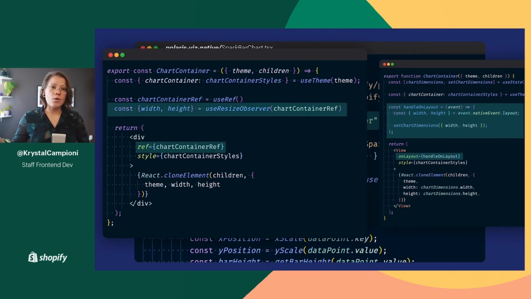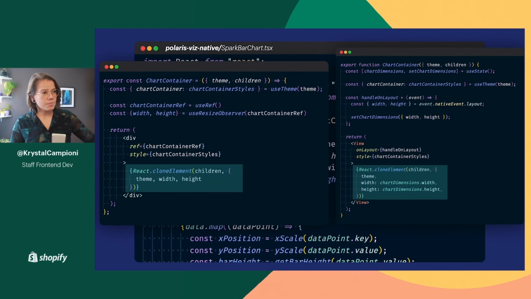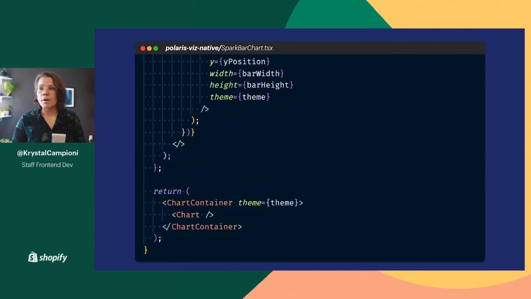In web, we use ResizeObserver, which is basically a browser-based API, to do a similar thing. Every time that div changes, we get the new width and height, and also use React.cloneElement to pass the width and height to all of the children. By using React's cloneElement in this chart here, we can actually have access to the width and height that was calculated by the chart container, even though we are not explicitly passing it as props.